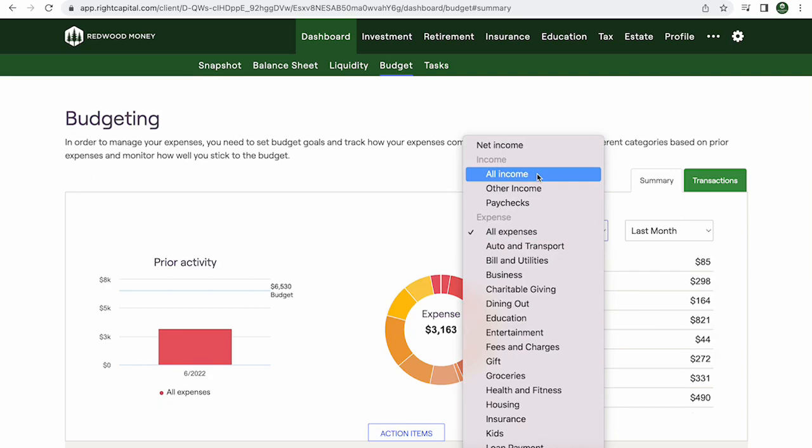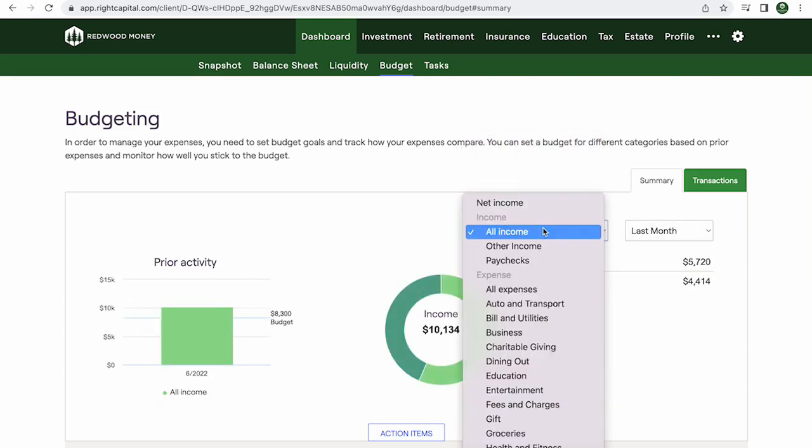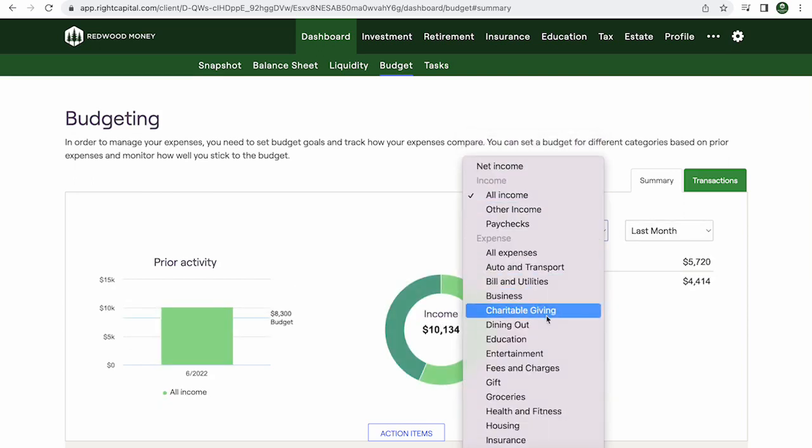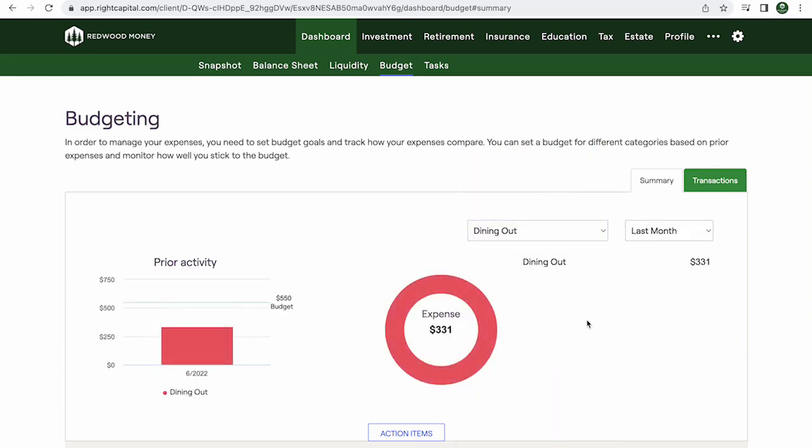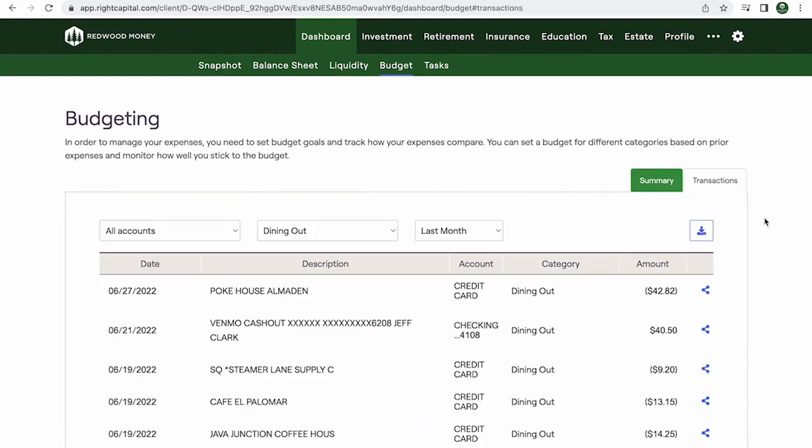You can see your income as it's coming in. You can see all of your expenses, and you can filter by categories to see them. And where all of this information is coming from is not from you putting it into the software. It's actually because I've linked my financial accounts to the platform, and those transactions are automatically coming in.